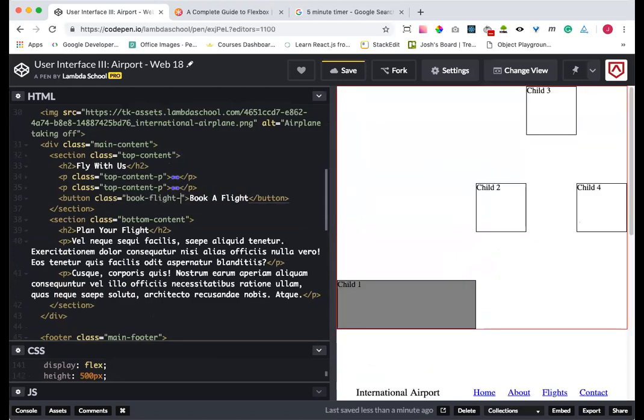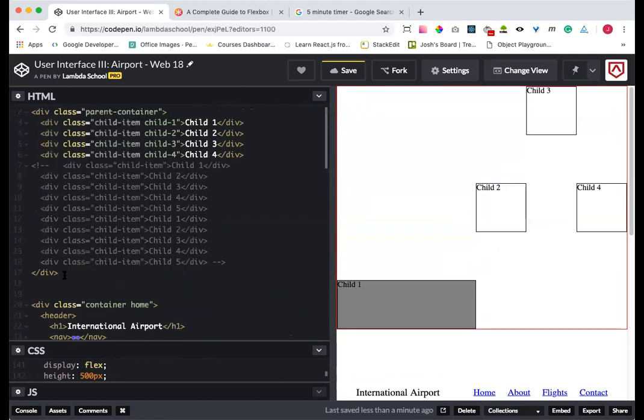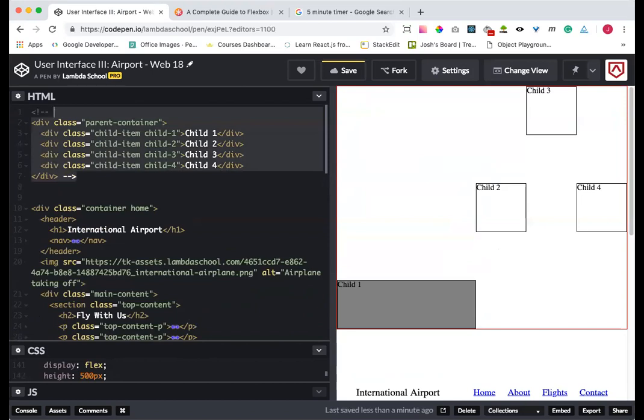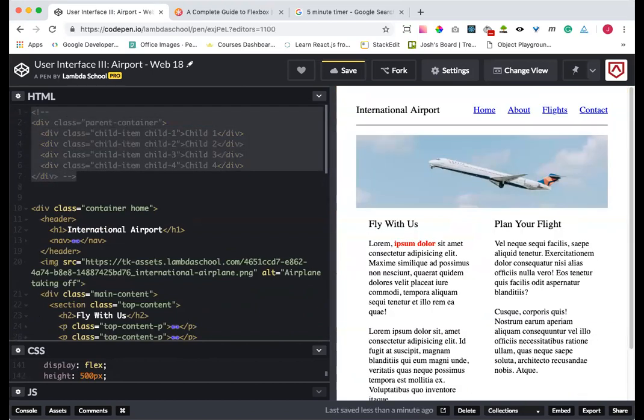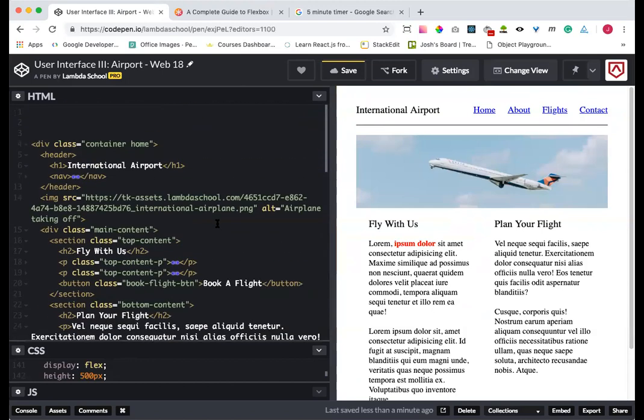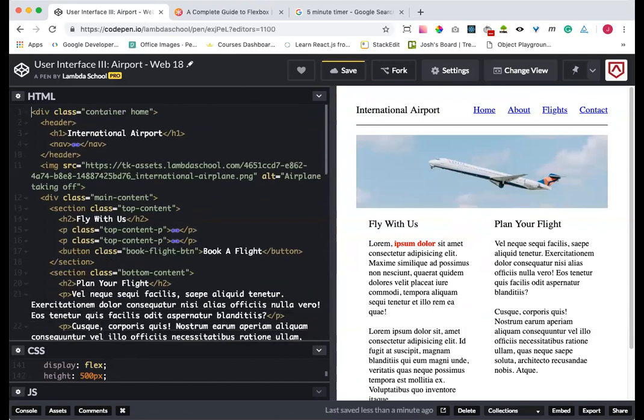Book flight button. So at least we know we can grab it if we need to. And I'm going to go ahead and comment out this stuff up here, and you can use it later. I'm going to comment it and put it at the bottom of the page because the theoretical stuff's great, but I really want you guys to focus on using it in a project. And that's why you're here.